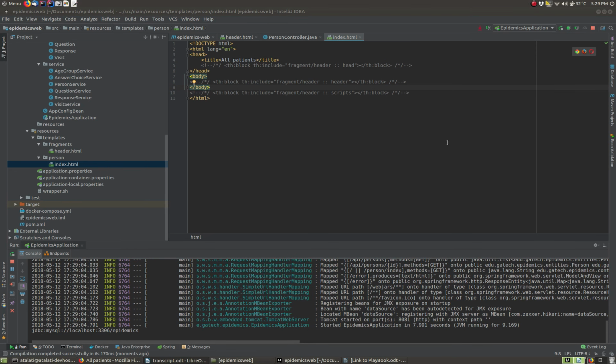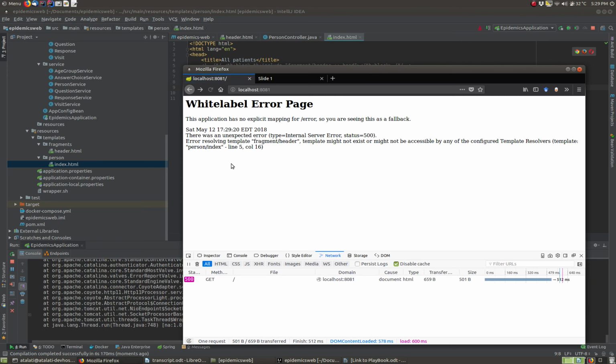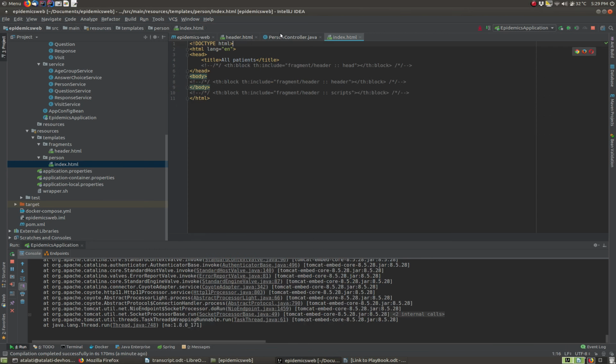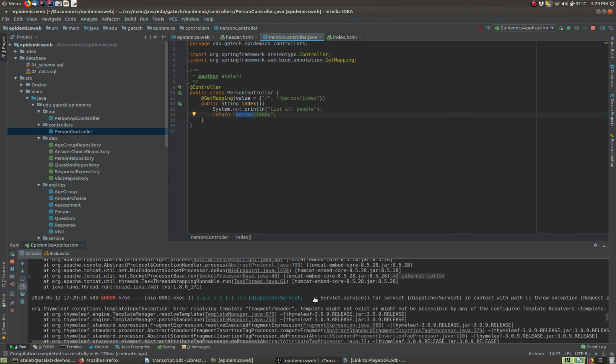Alright, my application started in 7.991 seconds. Let's switch to browser and refresh, and I see an error. I think I know what it is. I need to use fragments, plural, not singular, I guess. Just making sure. I think that's it.